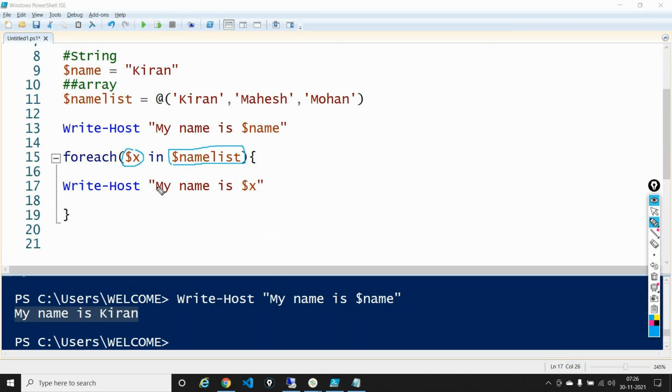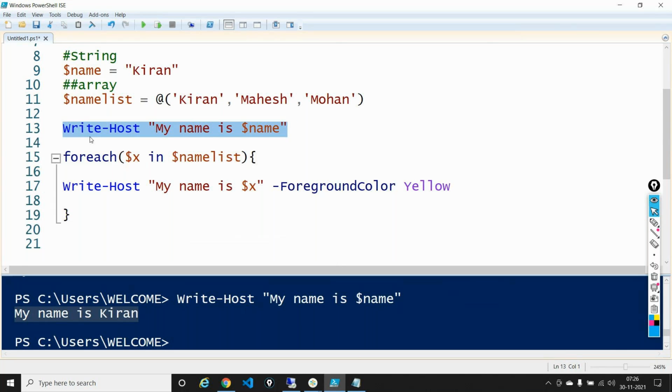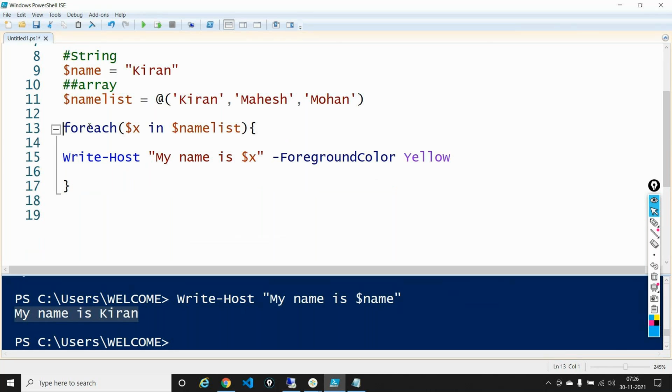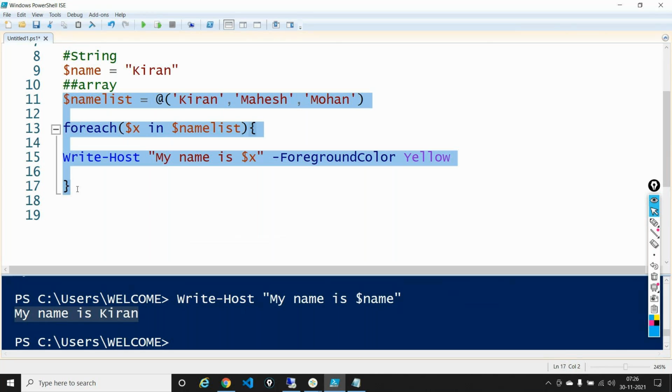I'm saying Write-Host, my name is something like this. In order to change the color of my output, I will just say space hyphen ForegroundColor is something like yellow. Now let's delete this statement because it is not necessary here. I want to execute everything from line number 11 to line number 18, so I'm highlighting everything and running this.